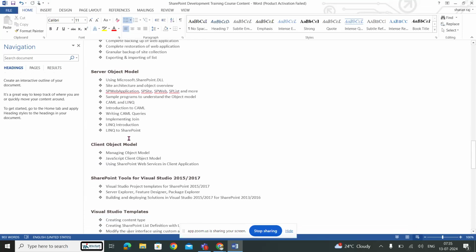Server object model: the Microsoft SharePoint DLL is used, along with the services. The server objects are SPFarm, SPWebApplication, SPSite, SPWeb, SPList, and SPListItem, and we do CRUD operations with the server object model: create, read, update, delete. The server architecture is farm, web application, site collection, subsite.